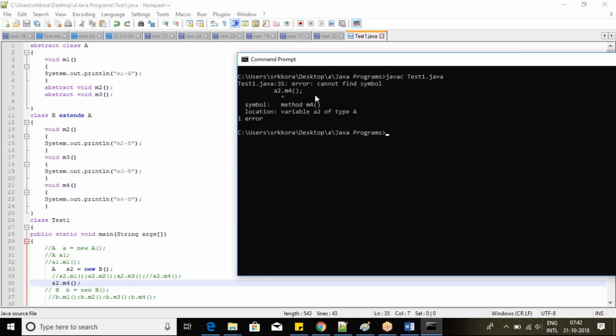So first of all, the error is cannot find symbol, so a symbol related error is displayed here. What exactly is the symbol? Method m4, variable a2 of type A, which is an abstract class.